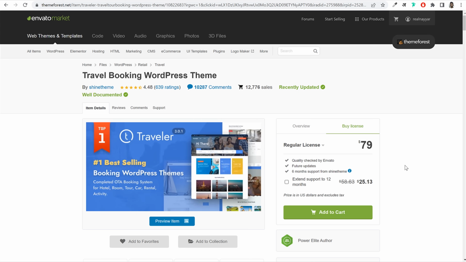So if you have any doubt or any problem, or you're not able to set up the website, you can always come over here, go to support or comments, and raise a comment. You can type in any comment, or you can raise a new ticket and they will help you out. So just click on add to cart and purchase this theme.